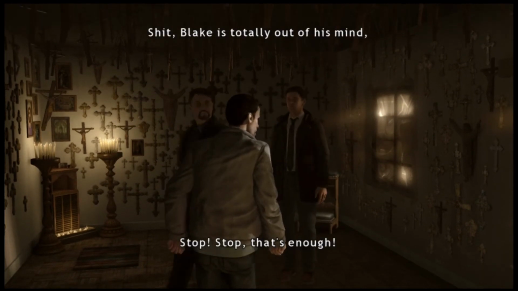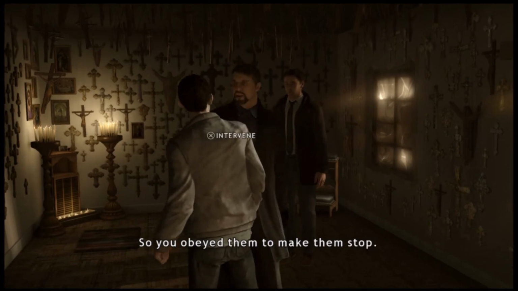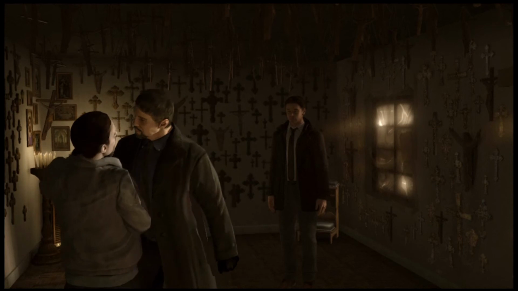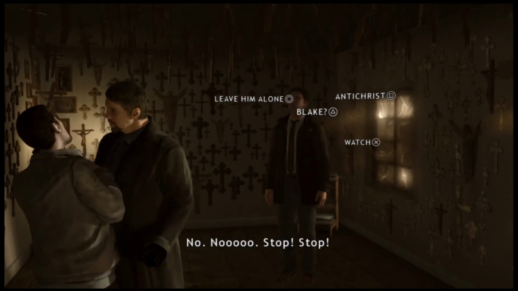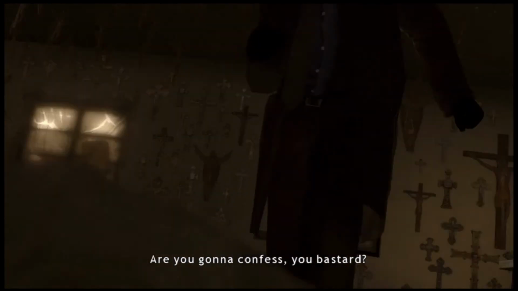Shit! Blake is totally out of his mind. I can't just stand around and do nothing. So you obeyed them to make them stop. Curtis, are you out of your mind? You took that boy with you and you drowned him. Isn't that right? No! What's Blake looking for? Why is he pushing him over the edge? You killed them, didn't you, Nathaniel? Are you gonna confess, you bastard?